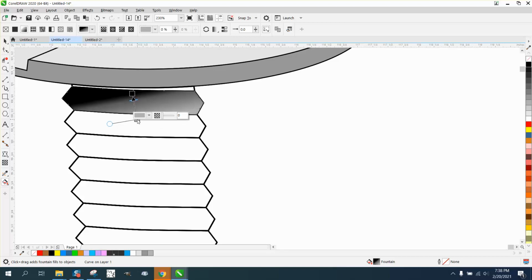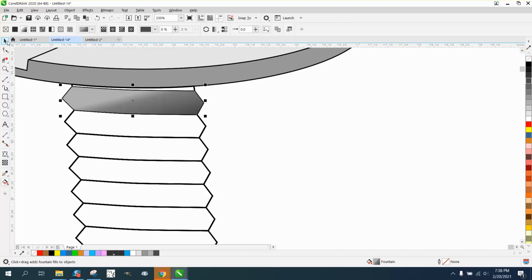So I think I would maybe make the gray not quite as black, but then it doesn't really offset. Let's make it a little bit darker on the bottom. There we go, something like that.